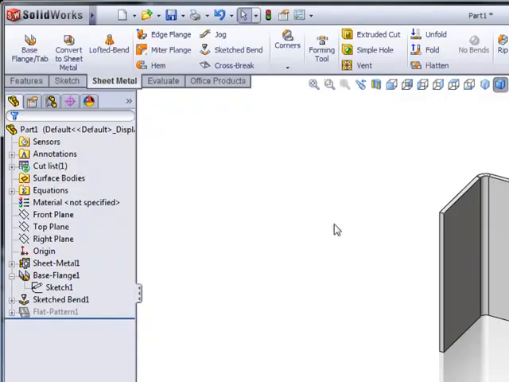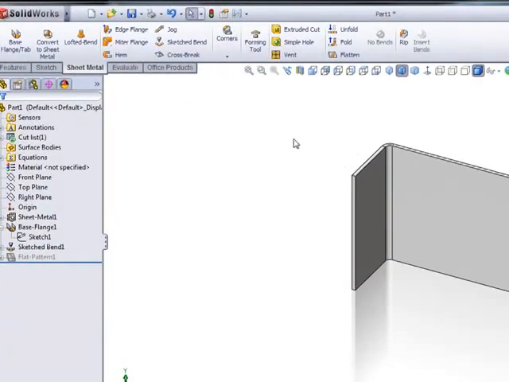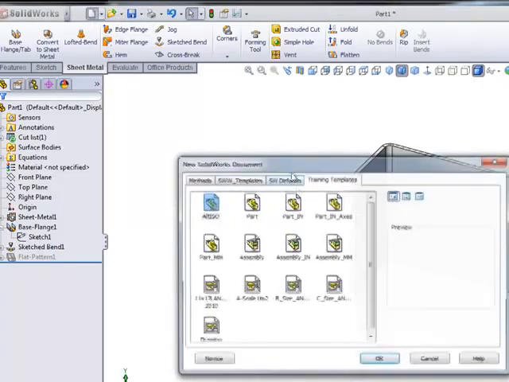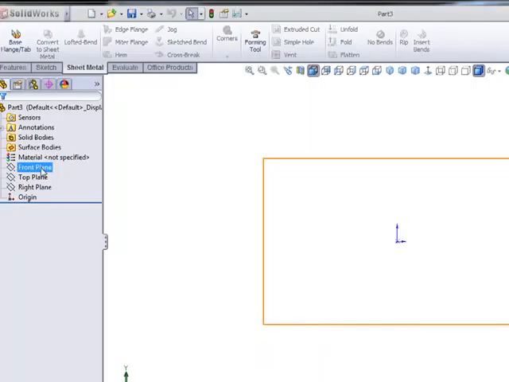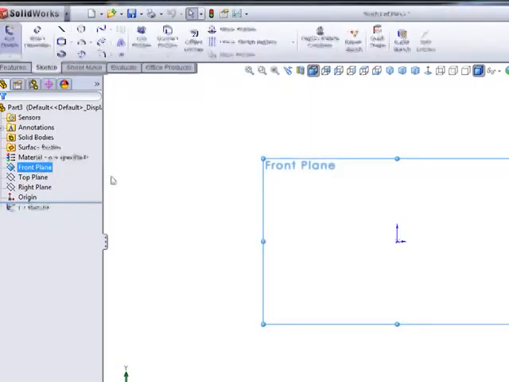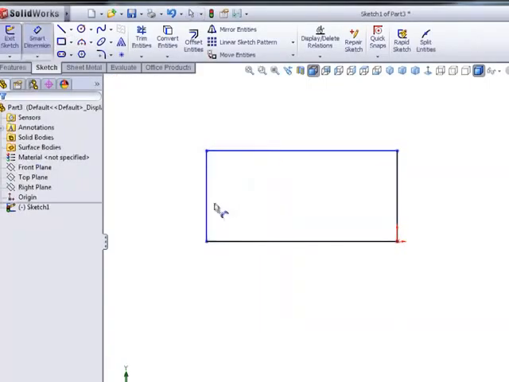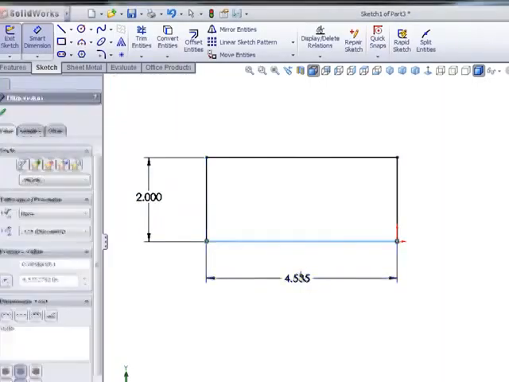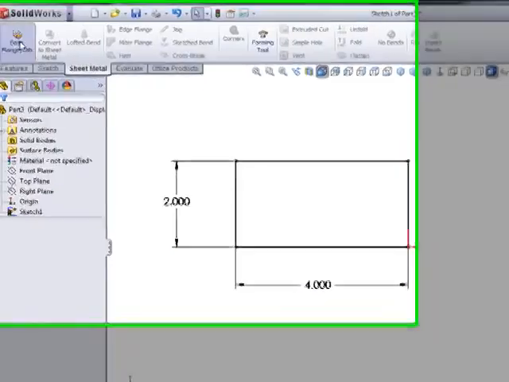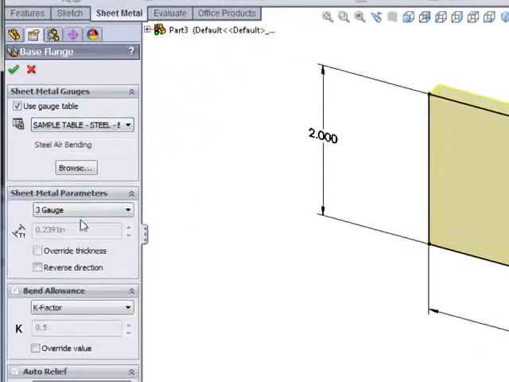I mentioned that we can go about this two different ways. I started with a blank, and I could start adding sketch bends. I could also start with a part. We'll start a third one here, where I'm envisioning it in the folded state to begin with, and maybe I start that same sketch, 2 by 4 again. And maybe I'll use my base flange tab and the gauge table method again just to keep it consistent.